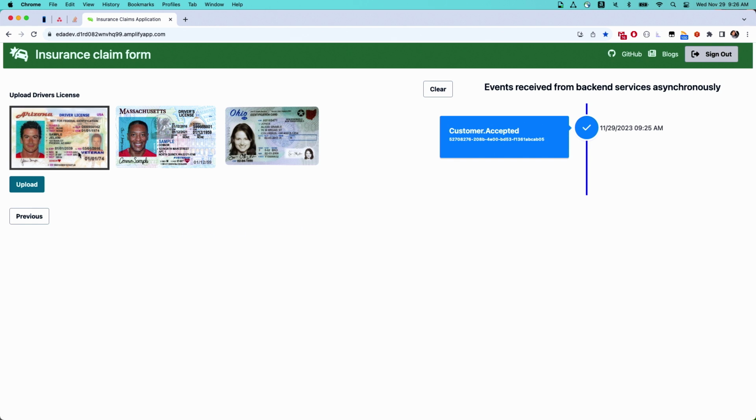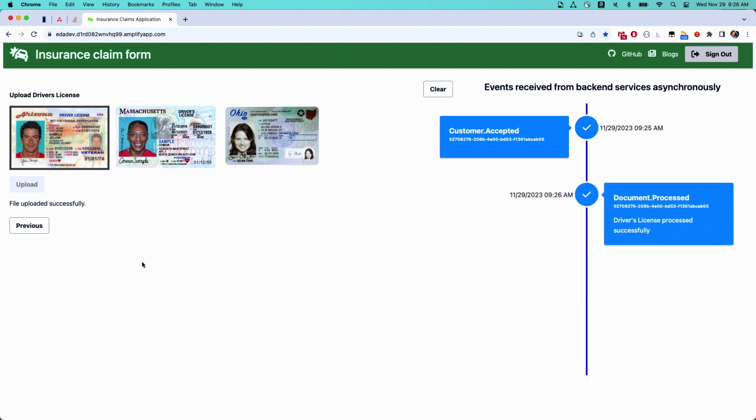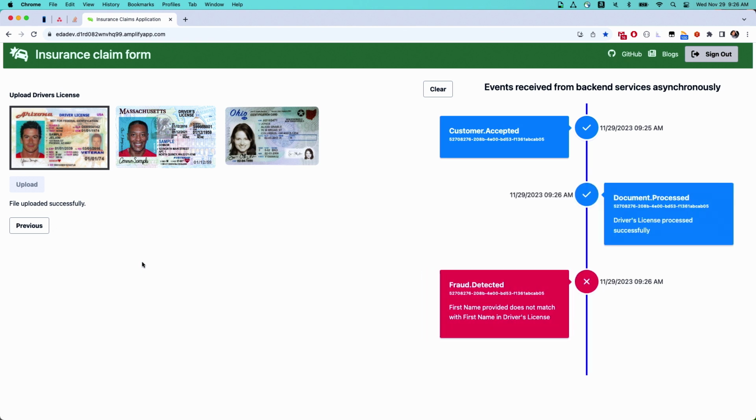So let's say I'm in a jolly mood. I want to provide a wrong driver's license, or my brother's driver's license, to just test how the system works. And I upload the driver's license. You will see that once I upload this driver's license, it goes to an S3 bucket, and then it kicks off different processes. One of the processes is that I process the document using Textract. It extracts the information from the driver's license.